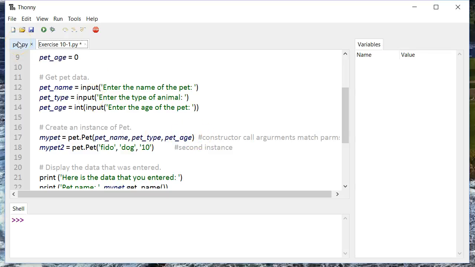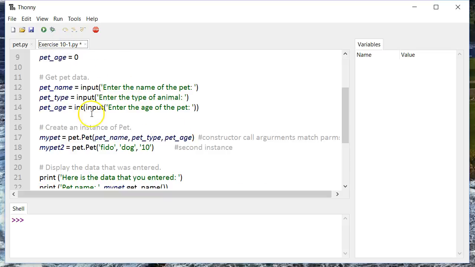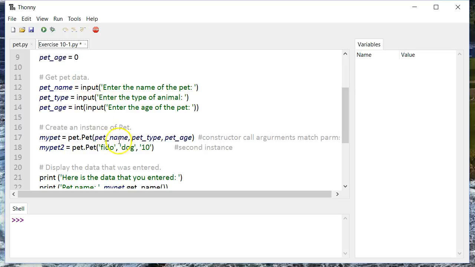If I go back to pet, this is the constructor, which I labeled here, and you can see it's going to accept name, animal, and type. Now, the way this works is when the class is instantiated, in other words, when it's equated to a variable, it looks for the init method or the constructor right here. It passes the information, which basically initiates this instance of myPet. So myPet now has data in it, whatever we put for the name, the pet type, and the age.